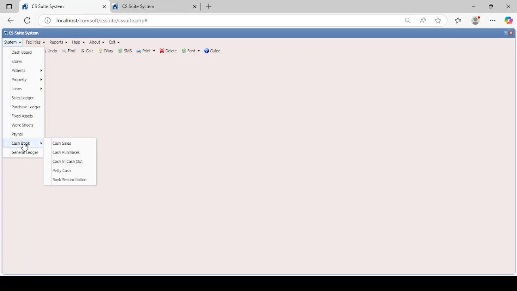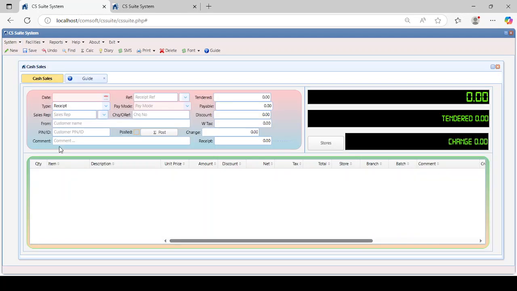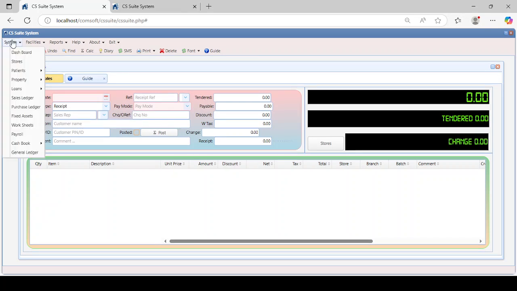If you look at the cash book, you have the cash sale, which also has what's called the point of sale. You can generate receipts for services or items that you've sold, and generate a POS receipt and give it to the customer. And this information will update both the stores and the general ledger.